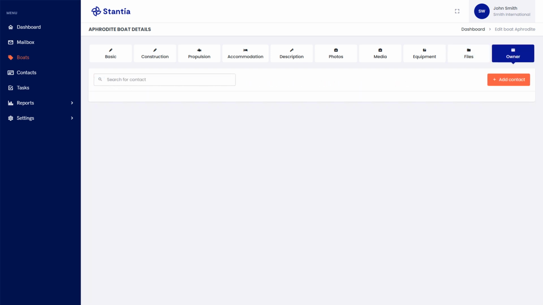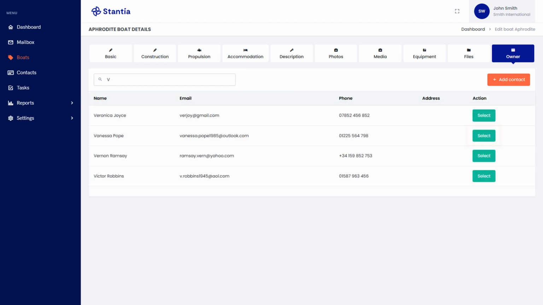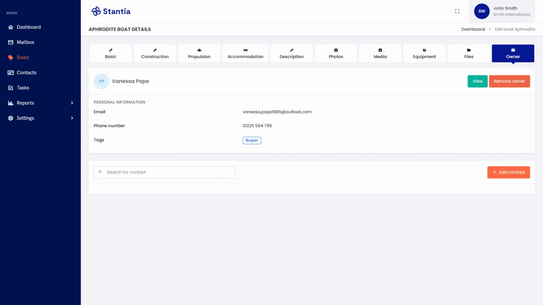Finally, on the Owner tab, you can select which of your contacts is the owner of the boat. This is just for your reference. This information is not made public.